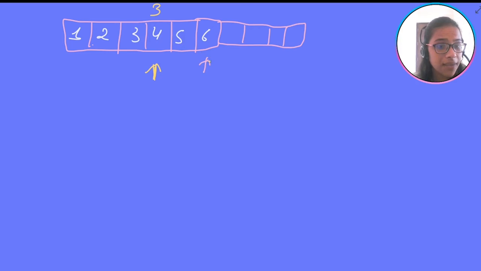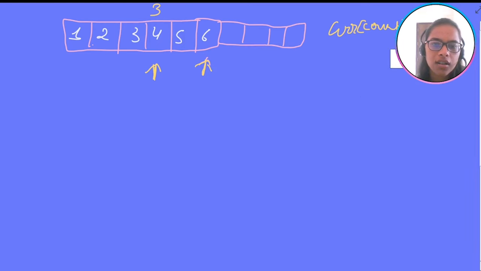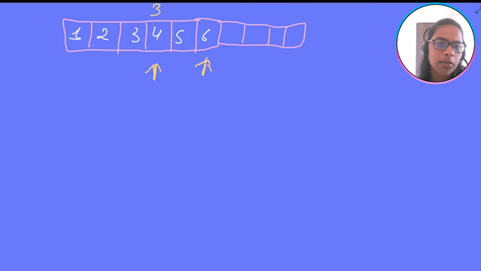So yes, we will also have a count variable. Okay, we'll have a count variable whose default value will be 0. And as we insert the elements, its value will keep on increasing. Whenever we need to insert at last, what we will do? We will just write in our function array[count] equal to the element or the number we want to insert. So yes, this will be our basic approach.